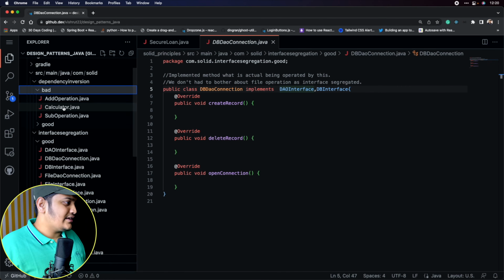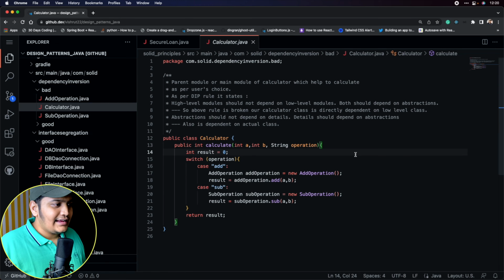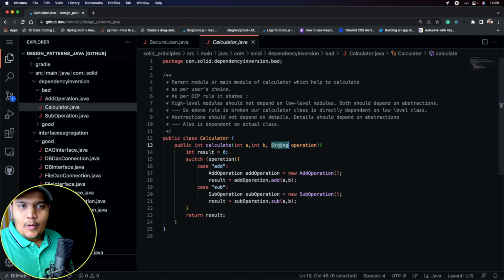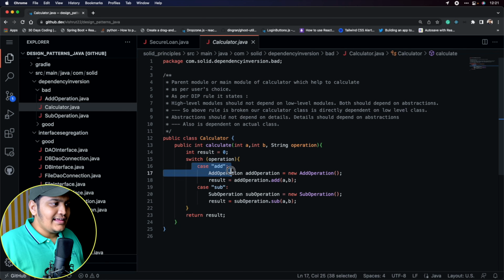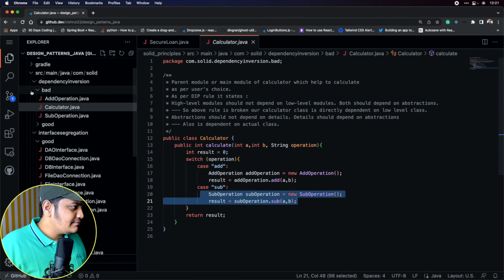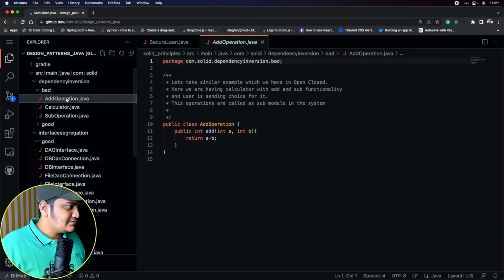So here you can see we have the calculator, and in this calculator we have the calculate method, and in this calculate method we have a switch operation where we are passing the operation. Whenever we are passing add, I am creating the object of an add operation, and whenever I am passing sub, I am creating the object of the sub operation. Okay, simple thing. And I have the add operation and I have the sub operation.